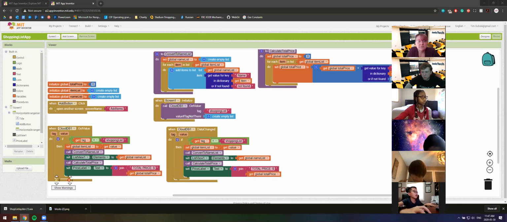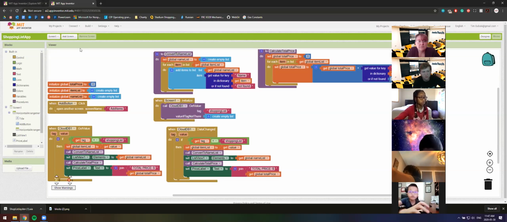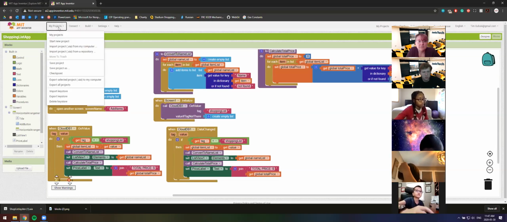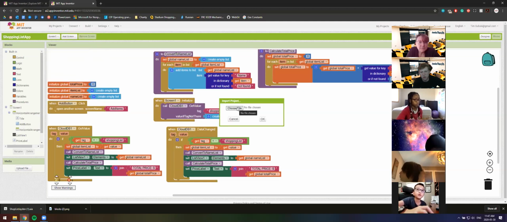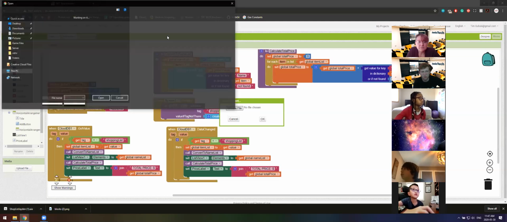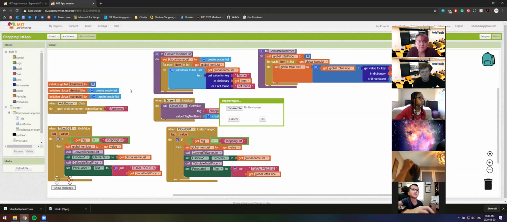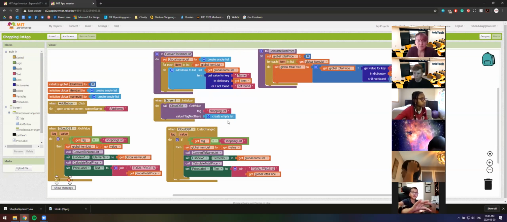Okay. And now to look at my screen. So you're going to go in Inventor and say My Projects, Import project (.aia) from my computer. Then here you're going to choose file, and you can either just drag it in, or click Choose File and then go find it. Find it and then click OK. Shopping list Jaden.aia. Open.